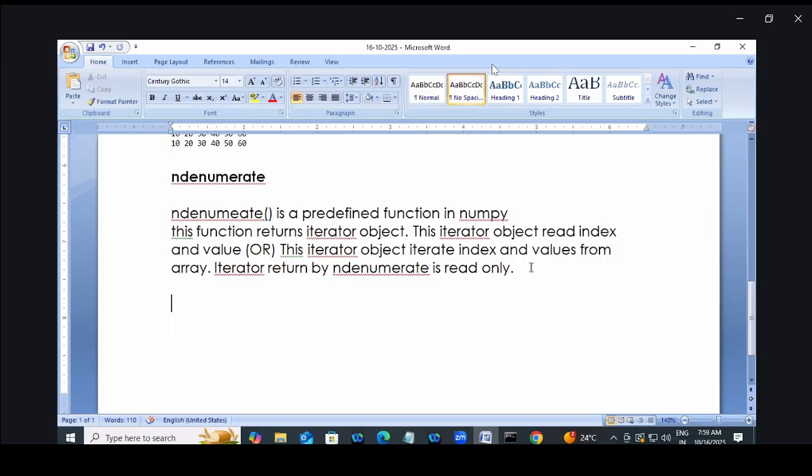ndenumerate returns two things, one is the index and one more is the value. So what is the syntax of ndenumerate? You write ndenumerate followed by the array. You need to send an array object as an argument.